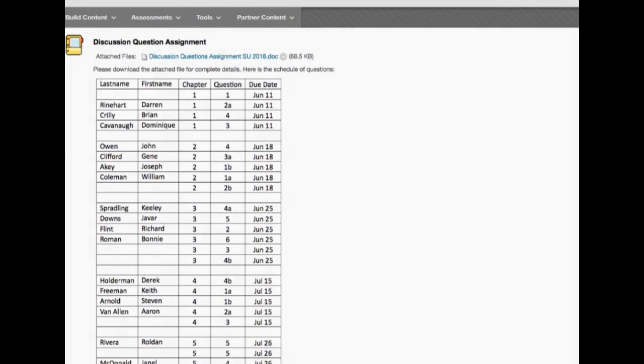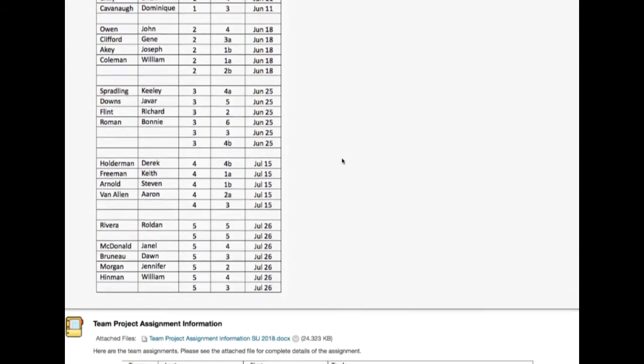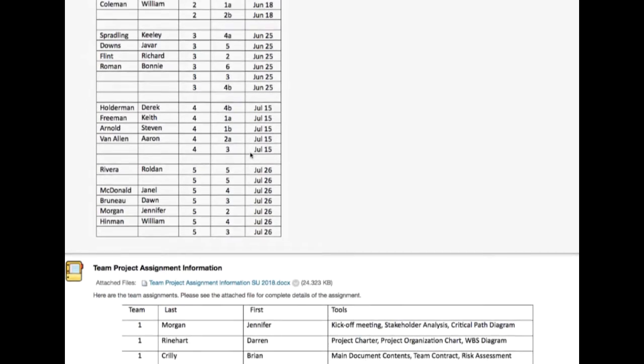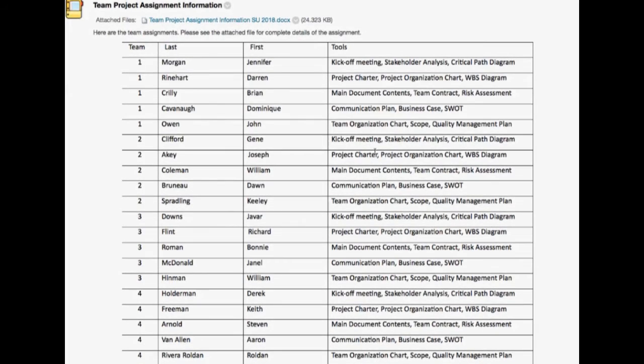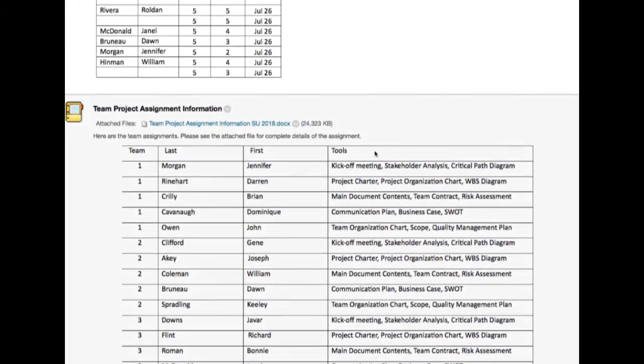2 important documents here that you need to download with pertinent information about you personally for your due dates and questions for the discussion board and your responsibility for these project management elements for your teams.